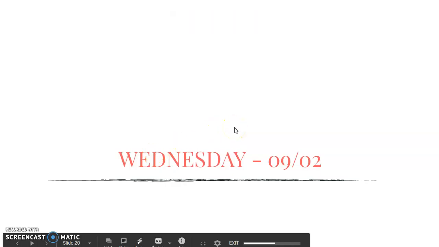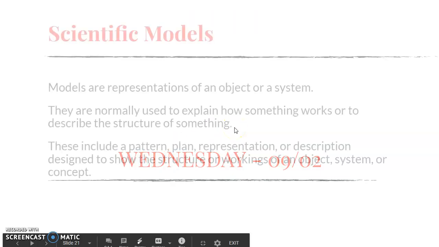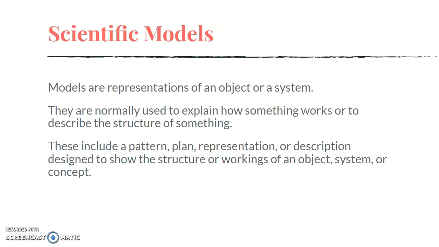And today we are going to talk about scientific models. As we all know, models are something that are used to make representations of something. We use models, for example, architects use models to design what they want a specific building to look like. We are going to look at a few different kinds of models.